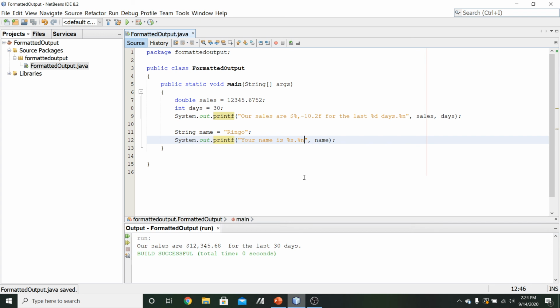And then if we run this, we'll see that this %s is going to be replaced with name, which holds this value Ringo. We'll see that right here. Your name is Ringo.